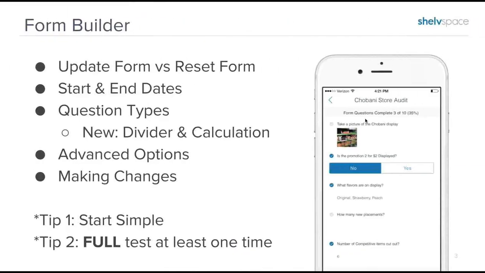Now, a couple tips. My first tip that I see constantly work the best is start simple. Start getting everybody using the form. Start with 5 questions. Get people used to it. Get yourself used to it, and then add on from there.